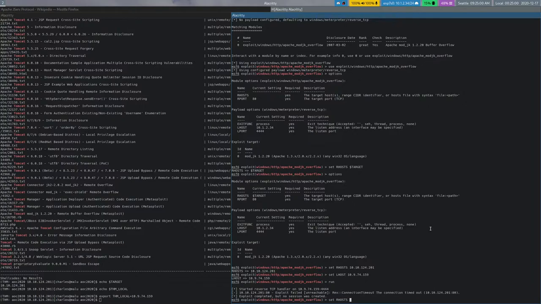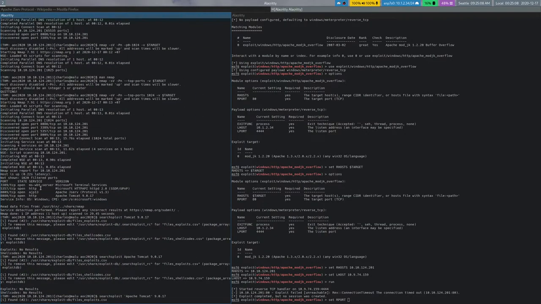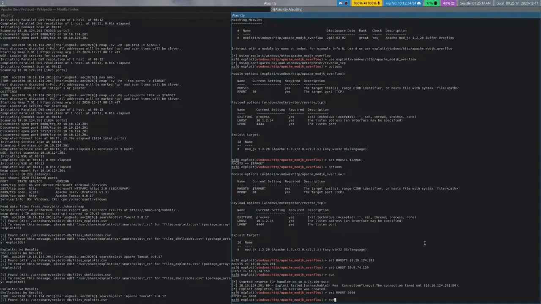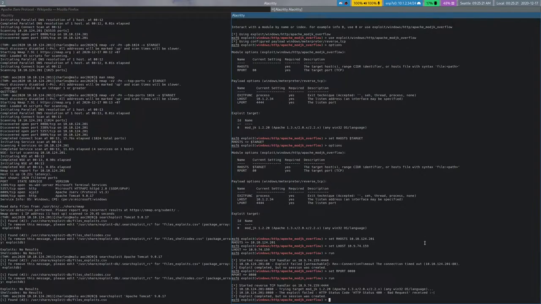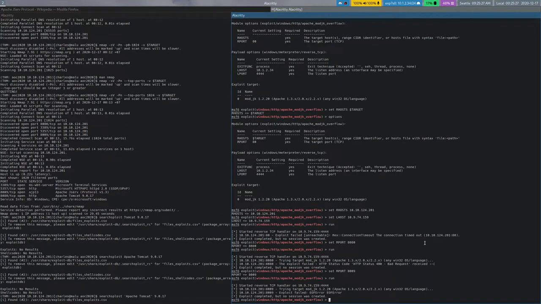Set our hosts, our port rather, to scroll up to our nmap settings. Do we want 8080? Or do we need 8009? All right, let's try it with 8009. No, okay.